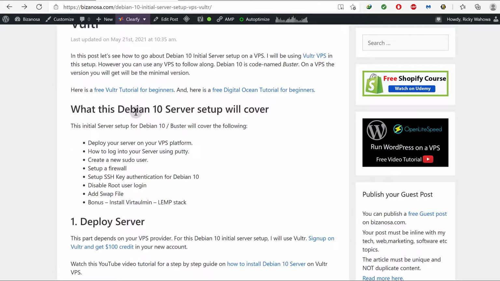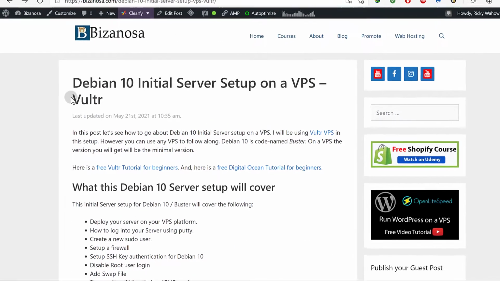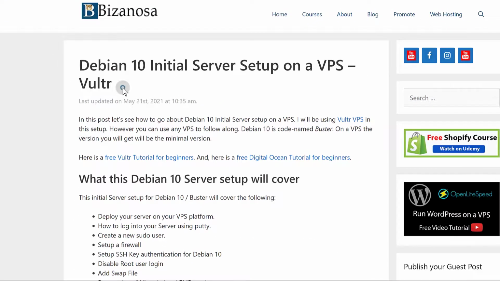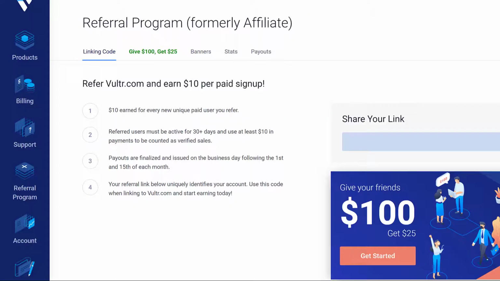We're going to do a Debian 10 initial server setup, and I will be using Vultr as my VPS of choice. If you don't have a Vultr account, you can create yours.